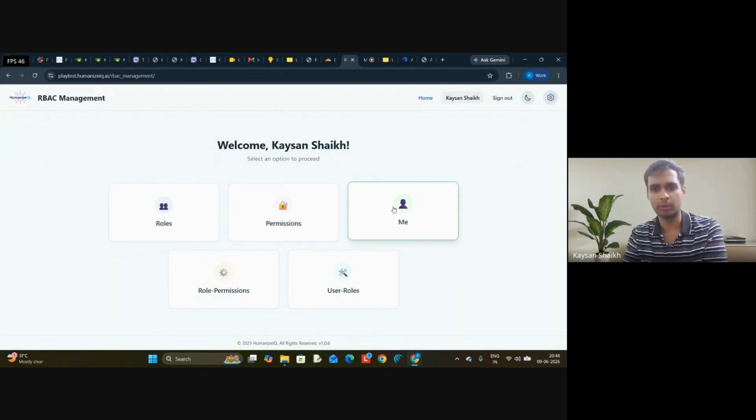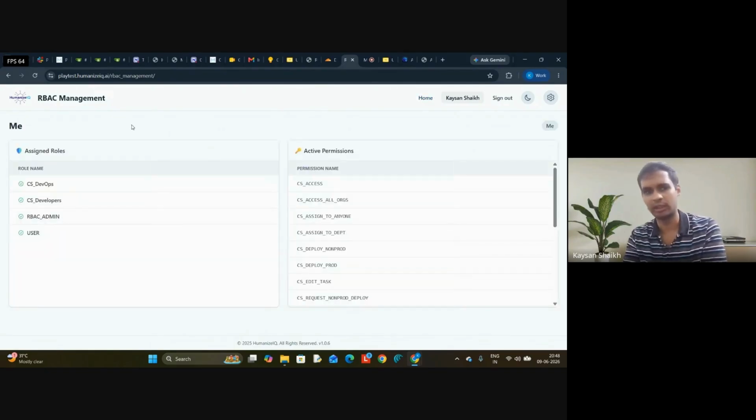Here, if I go to the me endpoint, this is basically going to call the me endpoint, and here you can see what roles have been assigned to me, and here you can see what permissions are connected to that role. Okay, so I have been assigned CS DevOps, CS developers, RBAC admin, and user. By default, if any one of you logs into RBAC or any APIs, you will get this role. If you need privileged actions or privileged permissions, then you will be assigned different roles based on your needs.